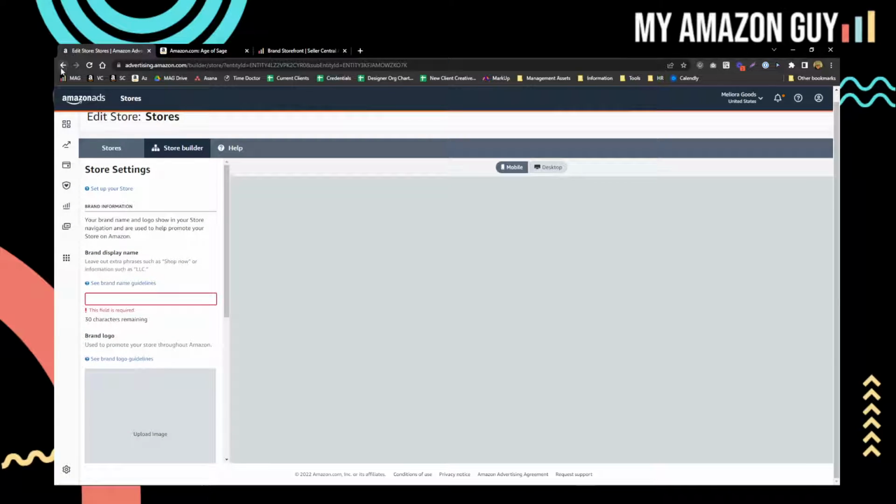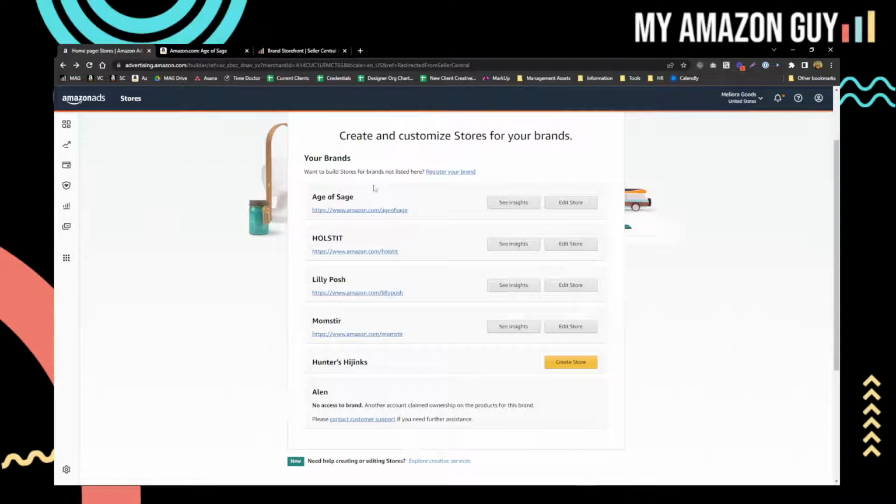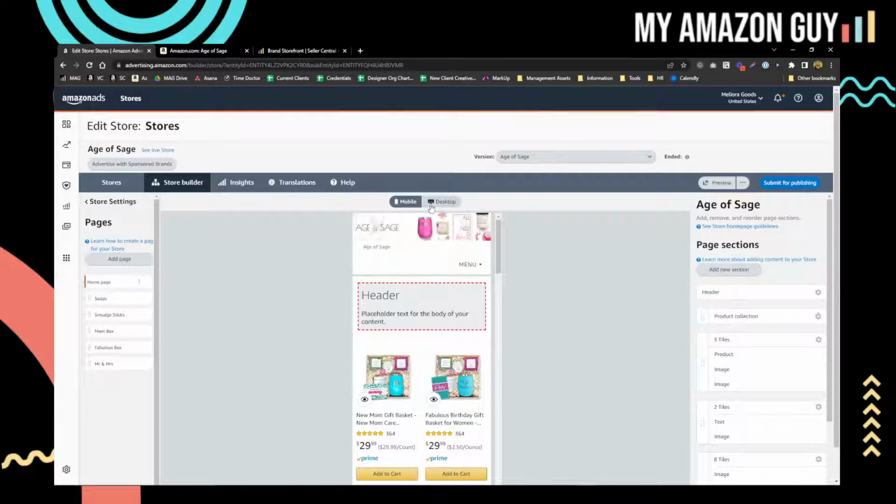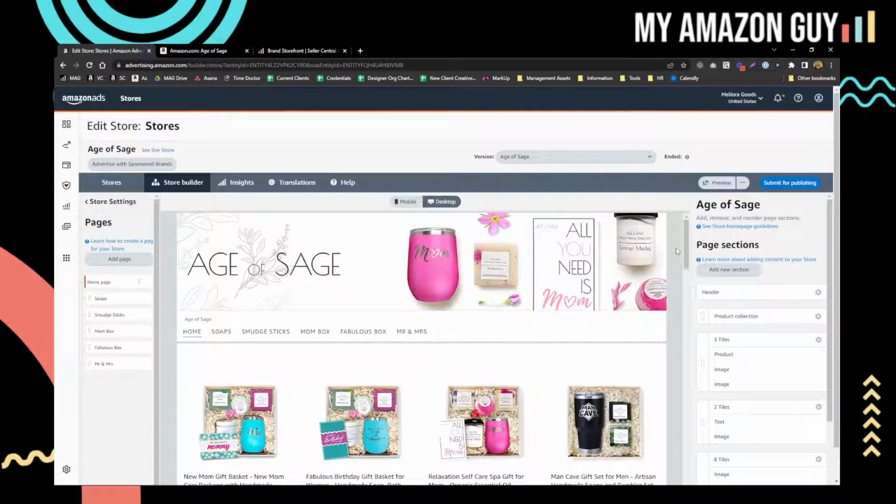So I'm actually going to go back to our Age of Sage store right here, and I'm going to go into Edit Store. So of course this is going to be blank when you first get to it, and it's going to ask you here on the left to create pages. Just to give you quick names for everything, this area to the left is a page manager. This is how you set up here where you see little navigation tabs at the top. That's how you set those up.